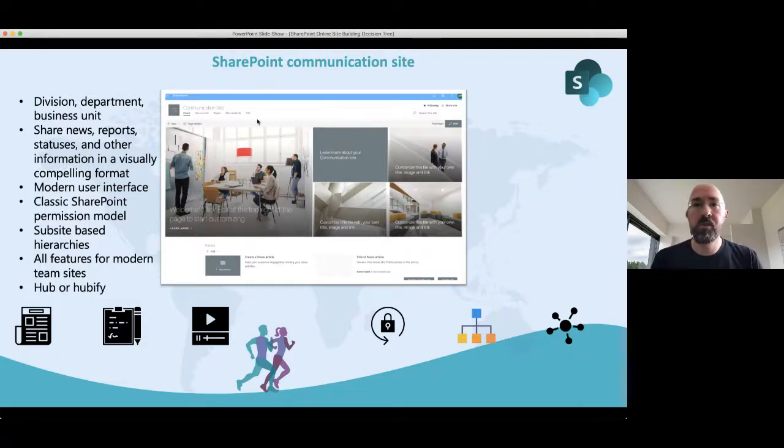News, announcements, and updates are supported here, but it's all about presenting your story in an impactful way to your users. Now, communication sites can only be the top level of a site collection. You can't create a communication site as a sub-site. So it represents those divisions, departments, and business units very, very well. It has the classic permission model built into it. So SharePoint groups, permission levels, and then permissions.